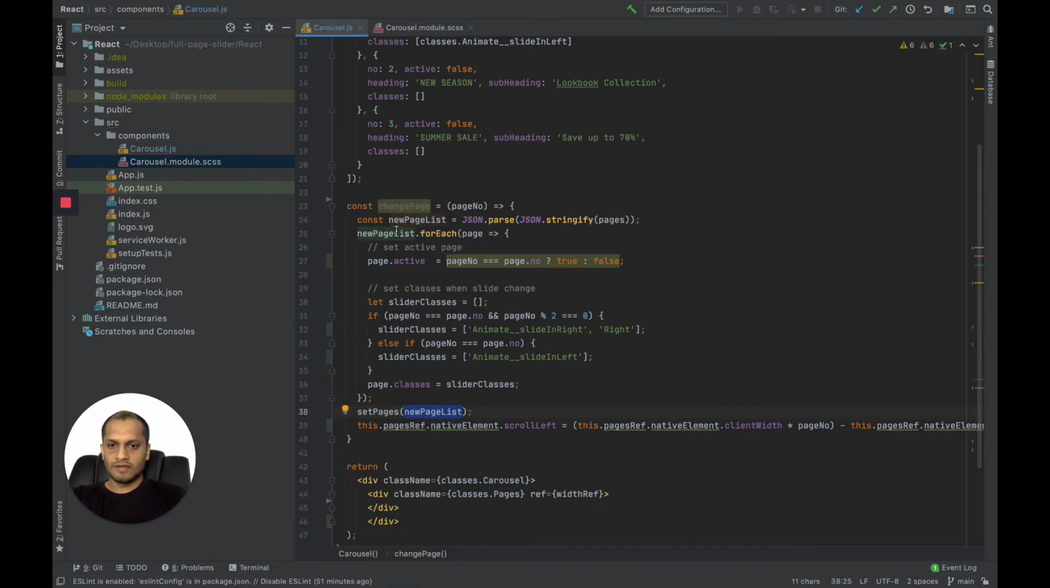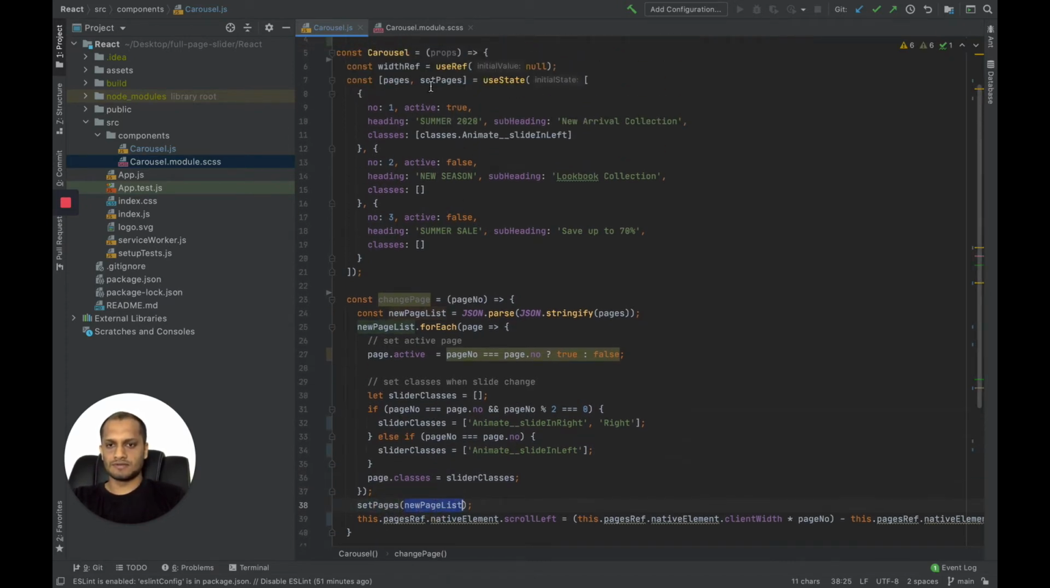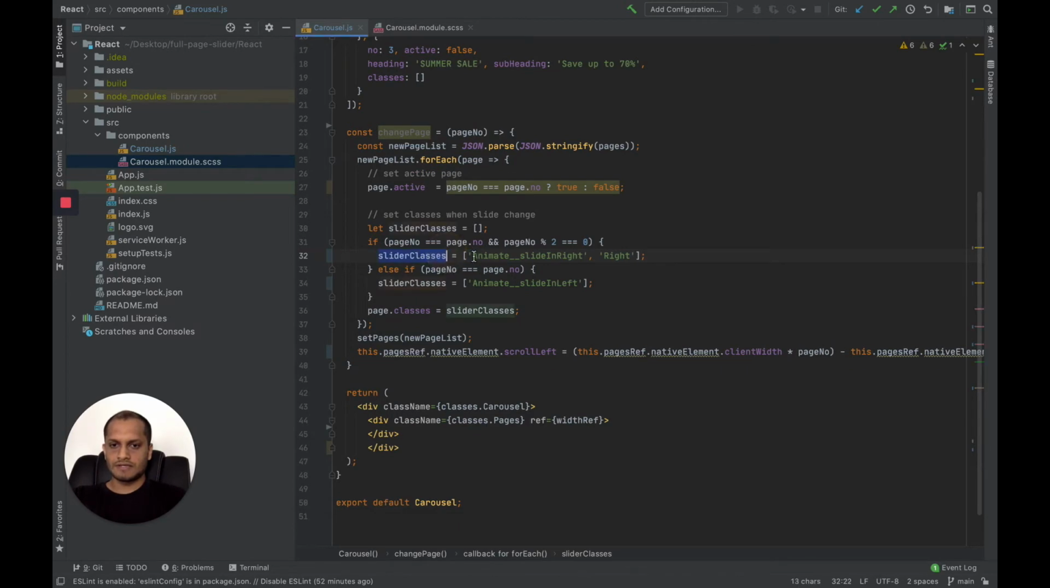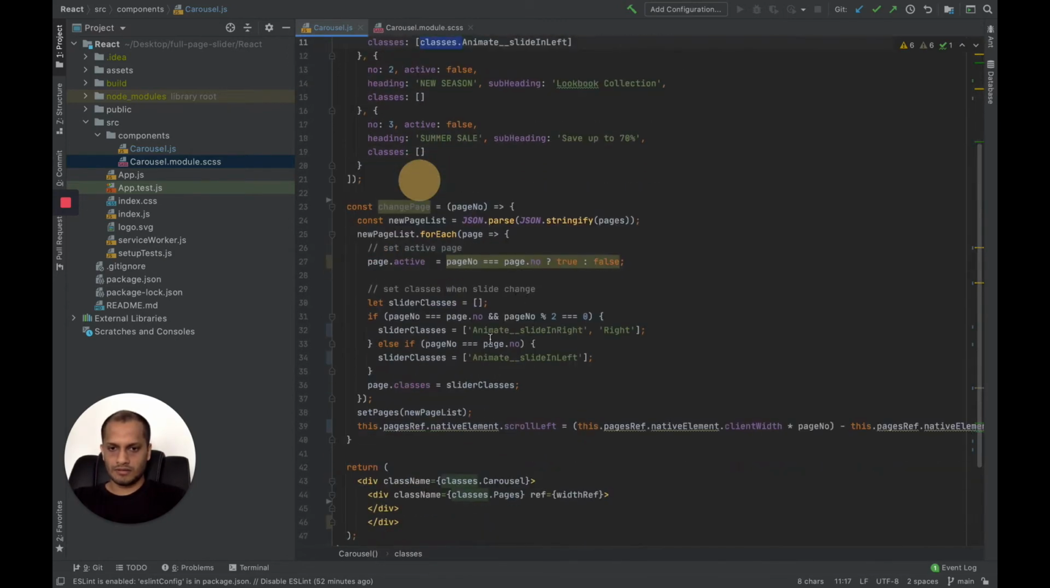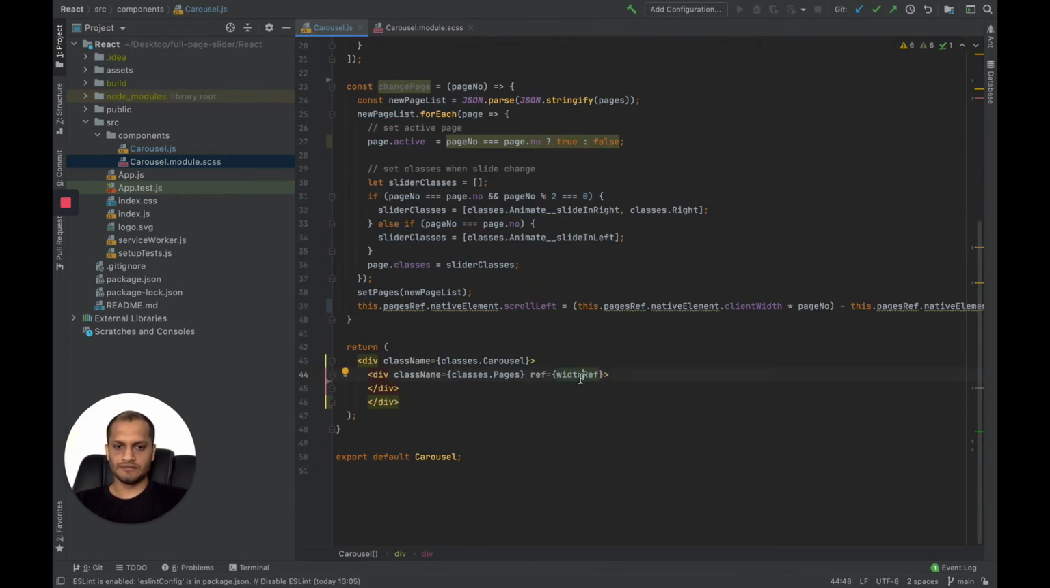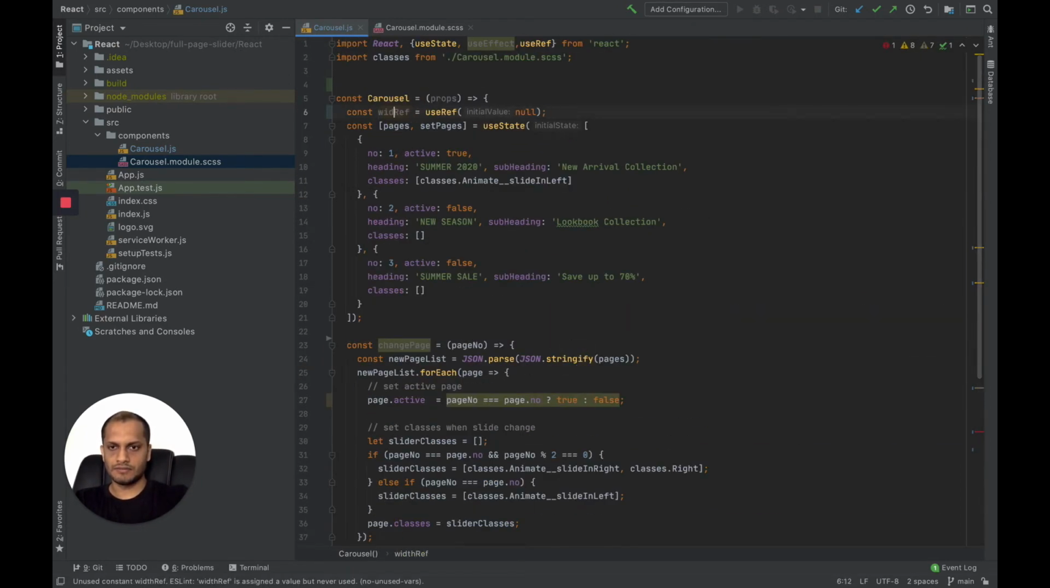Right now, whenever I change these values, I'll have to use setPages to assign it again to this. Also, I'll have to change these classes the way I did here. So I copy that, and without directly having a string, I'm calling it this way. Also, I'll rename this withRef to pagesRef because it does not make much sense. Pages, and also here.